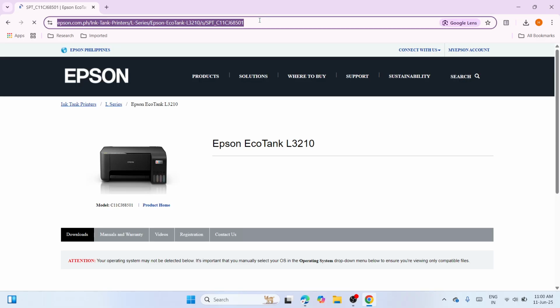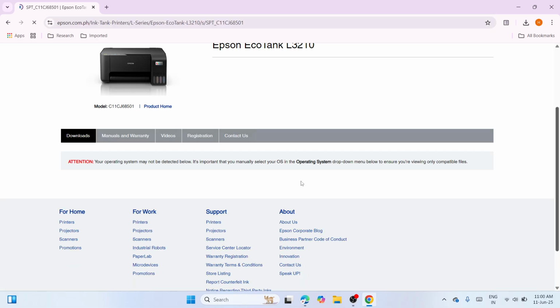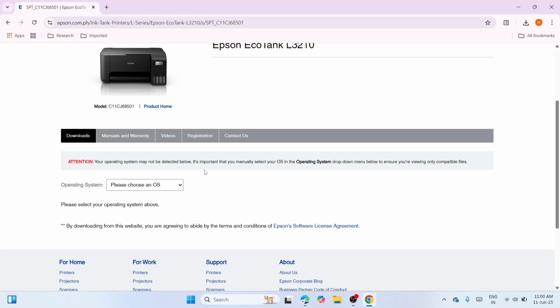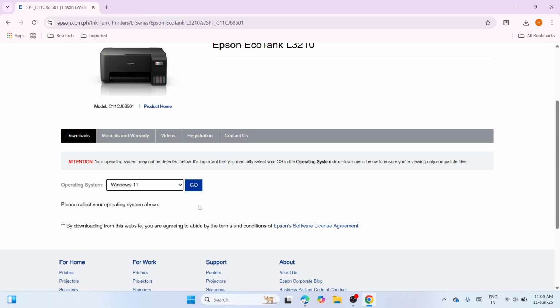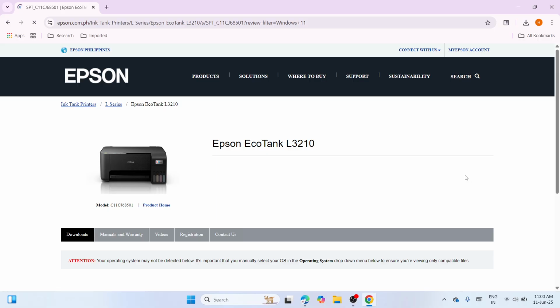Don't worry, because I'll be including this link in the description box below so you can copy and paste it here at the address bar. The moment you are navigated here, wait until you get to see a drop-down menu below where you can select your operating system manually. Once it's here, click on this down arrow key, choose Windows 11, and click on the Go button so that you can refresh the page and get to see the list of drivers.